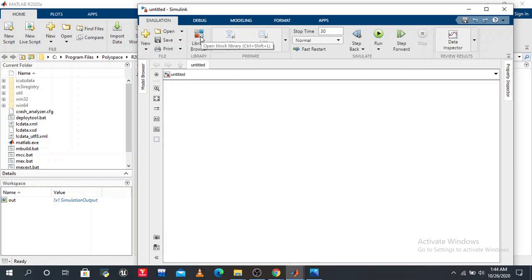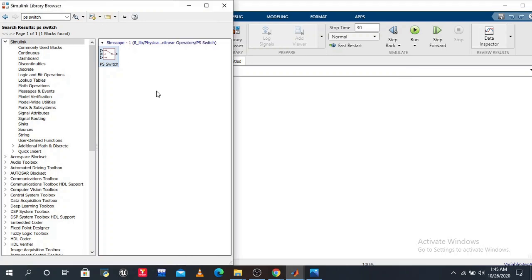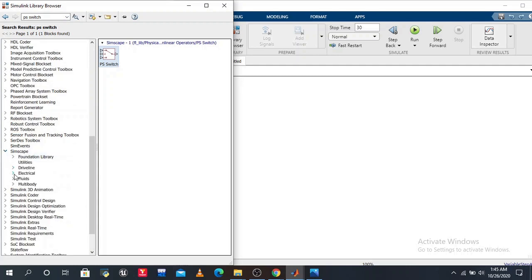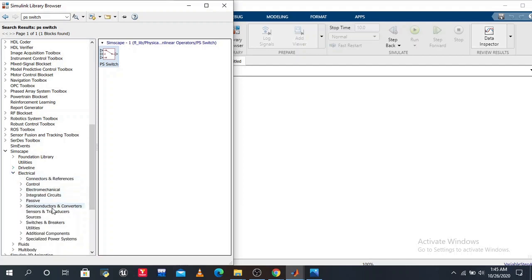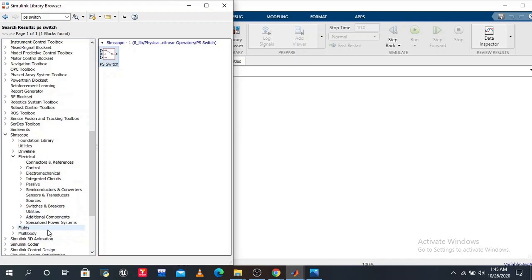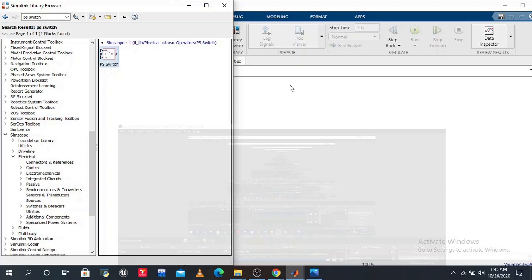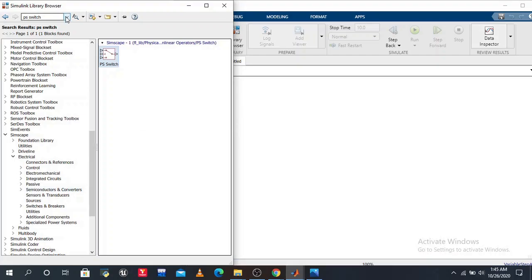Now we have the library. One by one we take all the components. First we need a transformer. You can search directly, or go to Simscape, Electrical. I always prefer to search for the component directly. I just want a transformer, so I click on transformer and press enter.